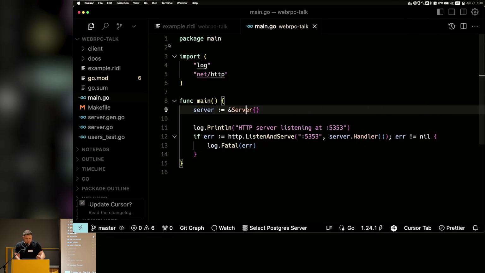So now where is the logic? The logic is on the server methods.